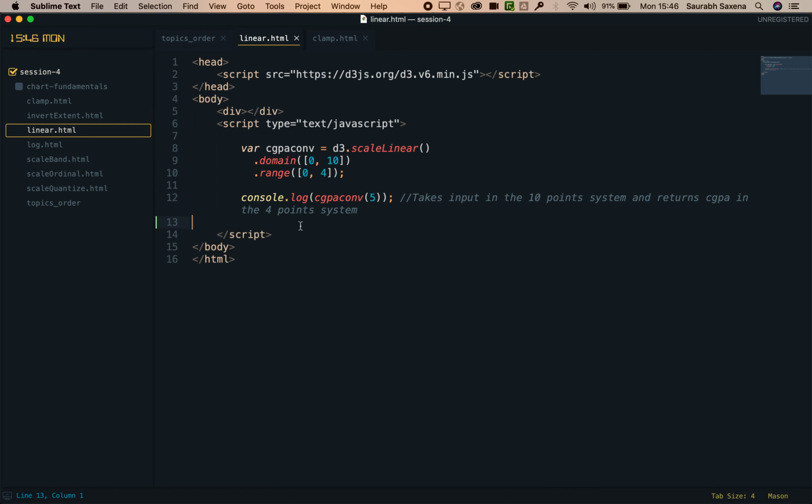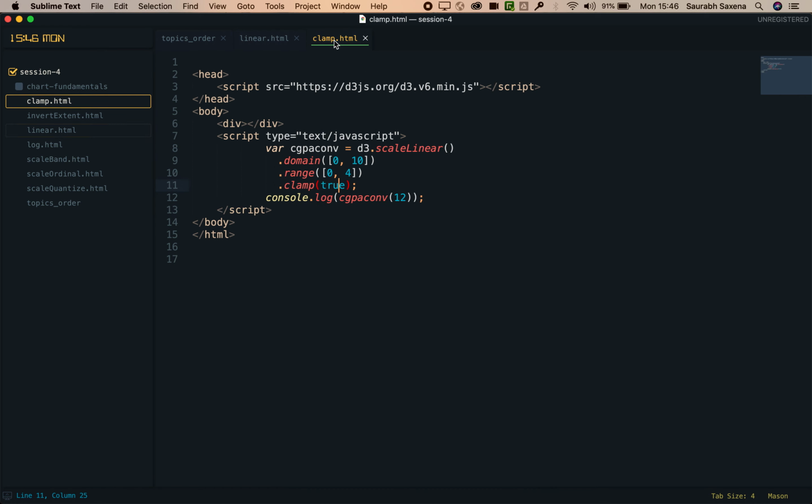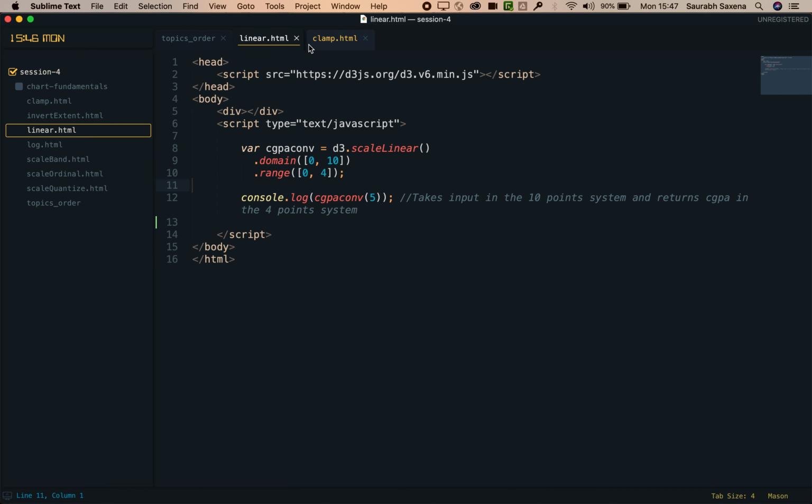So make sure whenever you use linear and you don't want any unexpected behavior in the range, because if you are not able to map those values in a graph, then you will have an issue in the x-axis and y-axis mapping. That's why you should use clamp. So this is a simple method. You just add dot clamp to true, and whatever values you have, it will not go beyond the max value of the range. So this is our clamp method, and this is our linear method.